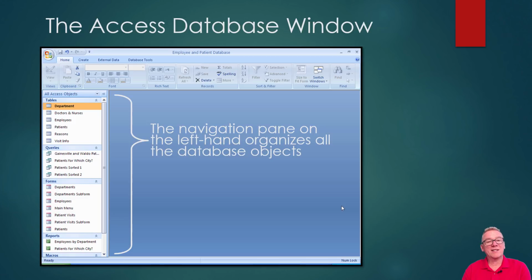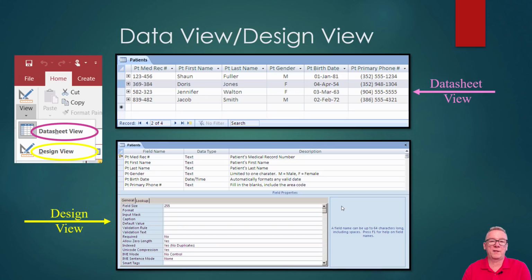When you're working in Access, down the left-hand side, you'll see this database window, which shows you all the different types of items we have in Access. So we have our tables, our queries, our forms, and our reports.